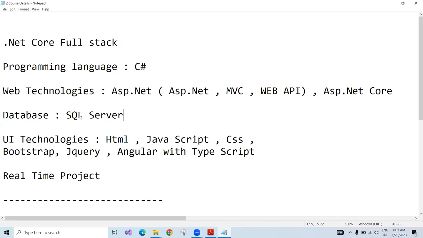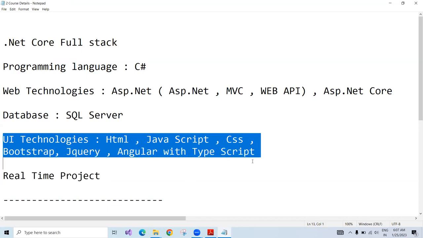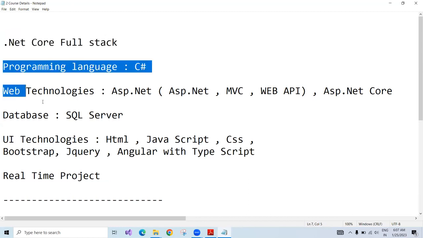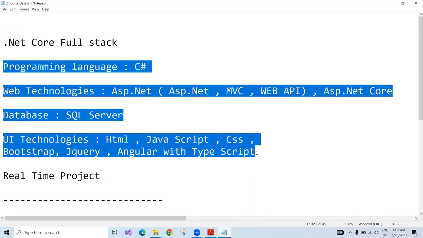One more is UI technologies. Here we'll teach HTML, JavaScript, CSS, Bootstrap, jQuery, Angular with TypeScript. These all come under UI technologies. So if you take this .NET full stack course, then all these things will be covered. Each and everything will be covered.